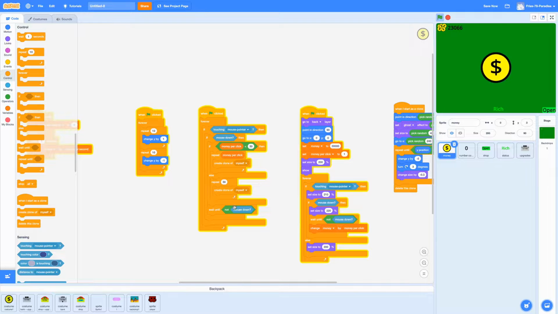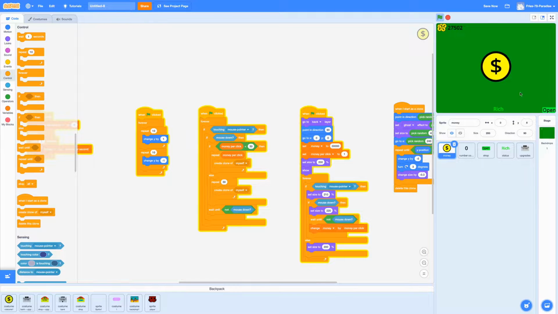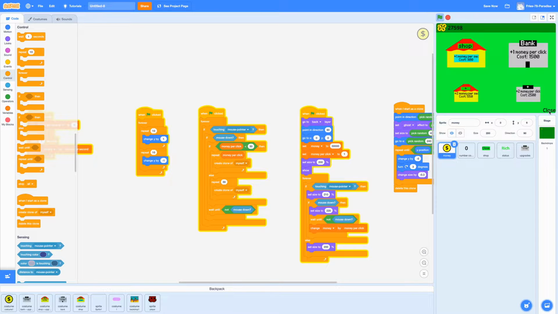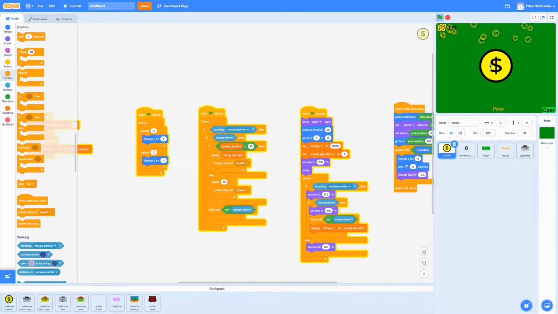Okay, that's great. So now we can see that, for example, if I buy one of these, I get $3 per click, and also more spawn. Yeah, it's really cool. And if I buy too many, well then we will start having a lot of clones falling from the sky.